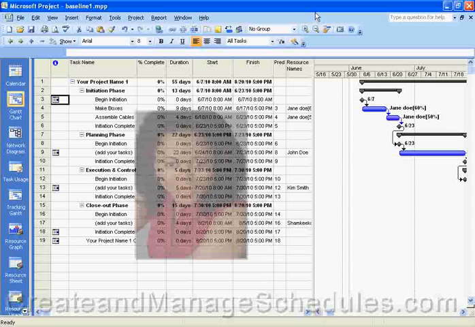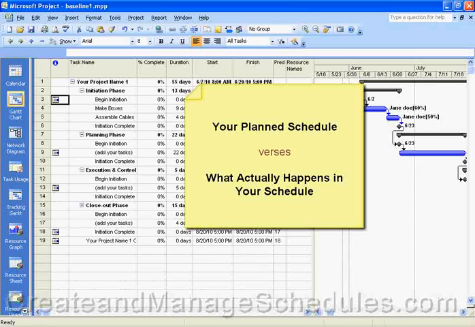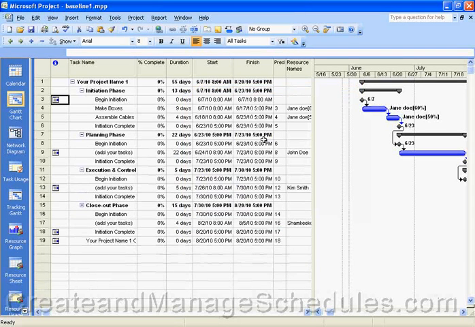So, once your project schedule is set up, you've entered all of your tasks, and your resources are leveled, you'll want to be able to see what you planned and how well you actually do against what you planned. So the first step, after you've created your schedule and leveled your resources, is we're going to actually change the view.